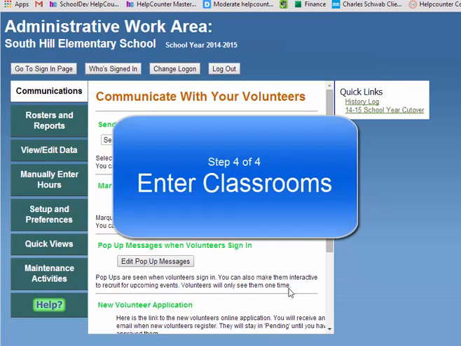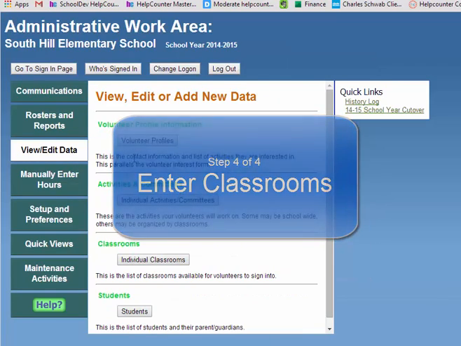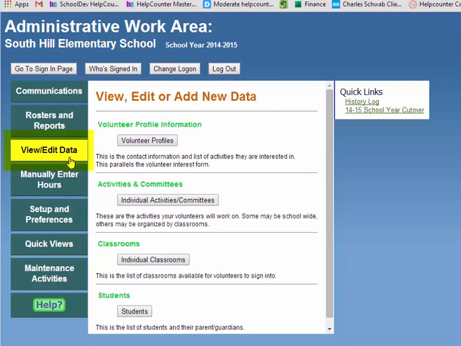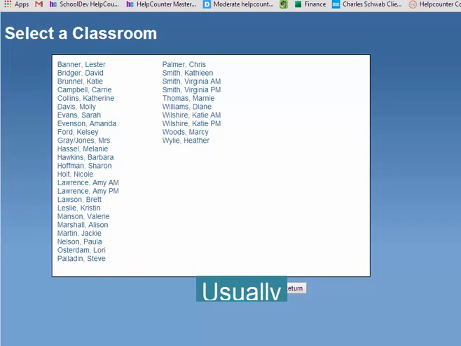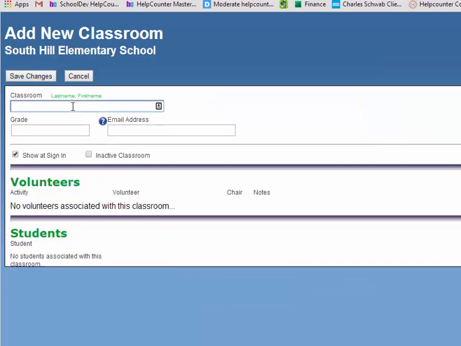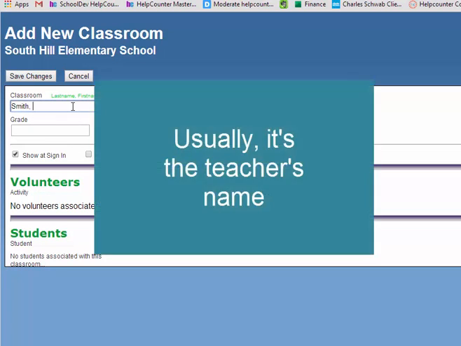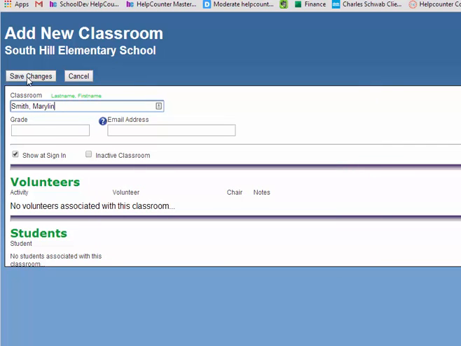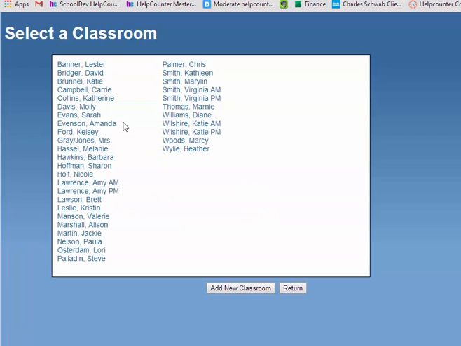And then the last step, step 4, is classrooms, individual classrooms. So again, we come back to View and Edit Data, Individual Classrooms. So we click Add a New Classroom and type in, basically, usually it's the teacher name. We could type in the grade and email address, but for now we're just going to put the names in. Now, some schools will use different names for their classrooms. They'll have actual names for the classrooms rather than the teacher names.